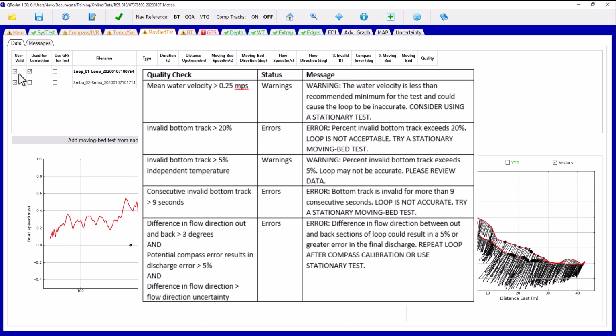The first criterion is that the mean water velocity needs to be greater than 25 centimeters per second, or the status of the test is labeled as a warning. This is due to the fact that the user may not return to the exact same starting position, the compass may not be perfectly accurate, and thus at low velocities it is possible that random errors could result in a high percentage moving bed when in fact there is no moving bed.